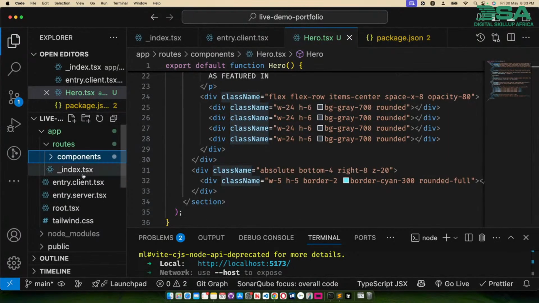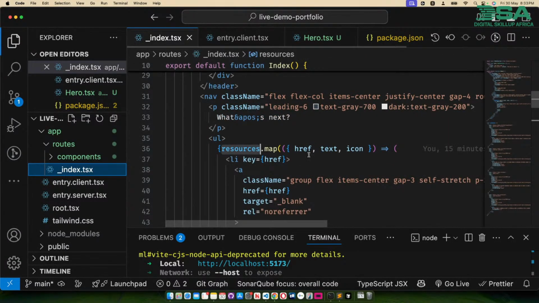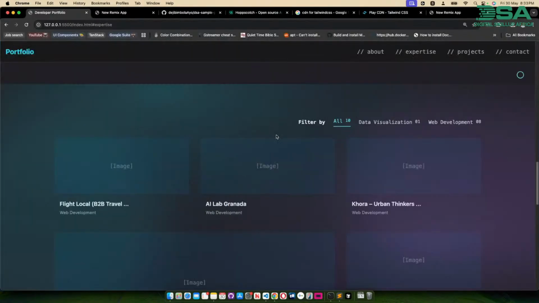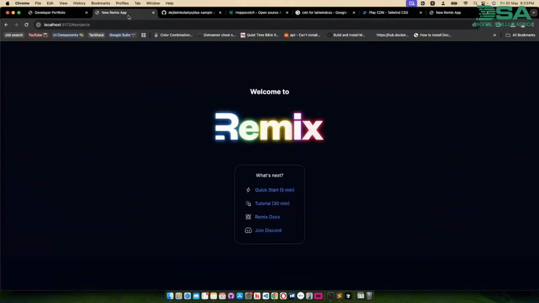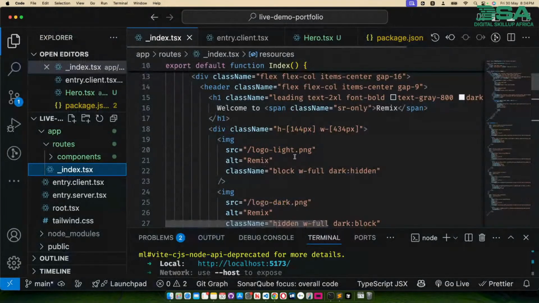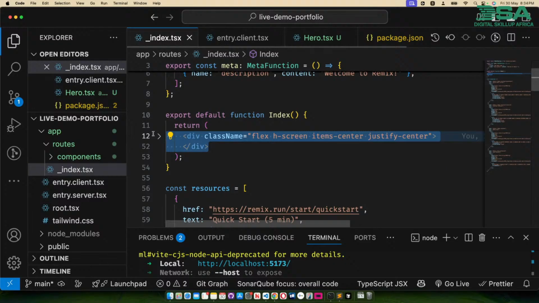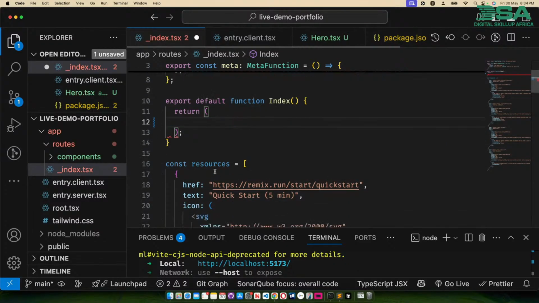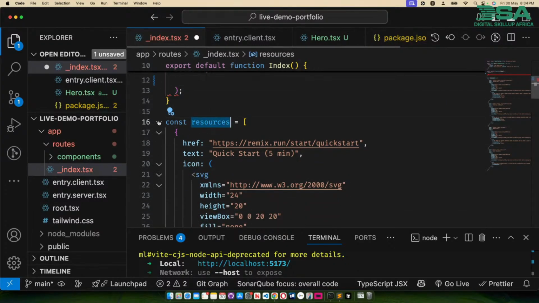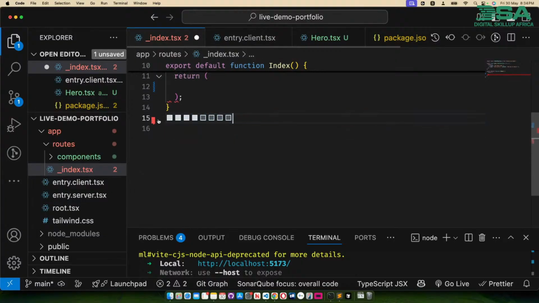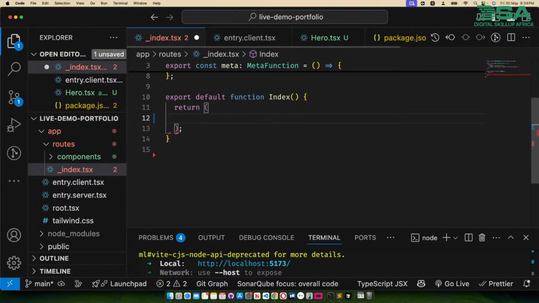So how do you use this React component? We have an index.html that gave us this page right here. What we want to do is remove all of this that we have as the default and import the hero component. Right now the index is returning all of this. Let me collapse it so that I don't have to scroll all the way down. We are removing this, and because we removed that, we don't need resources anymore, so we remove that as well. What we now do is actually have a hero here.